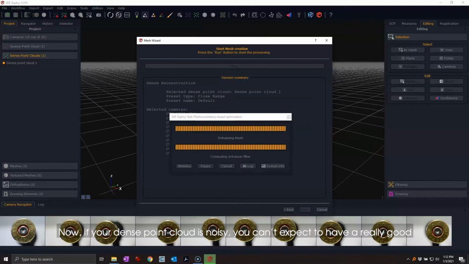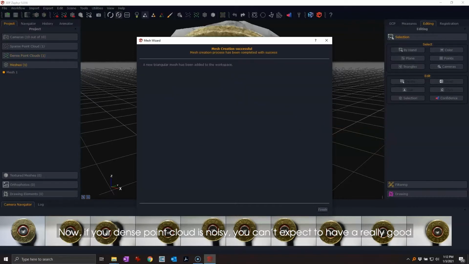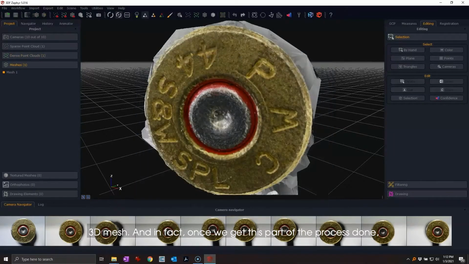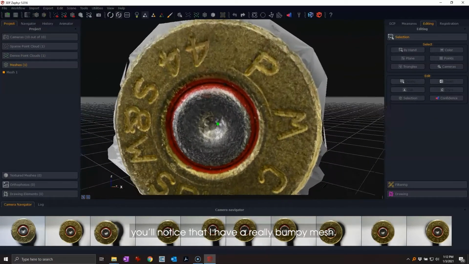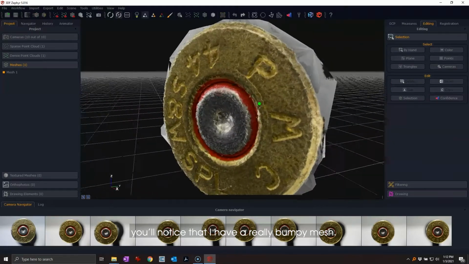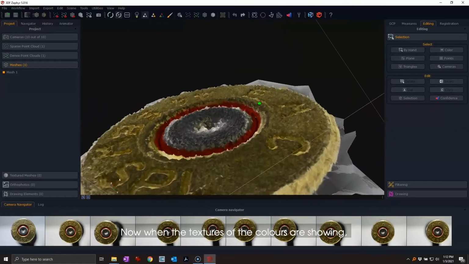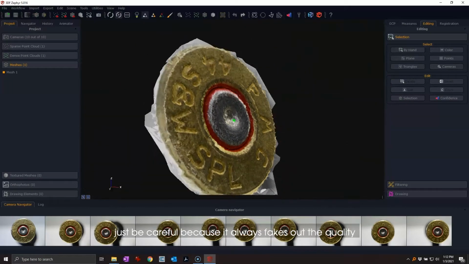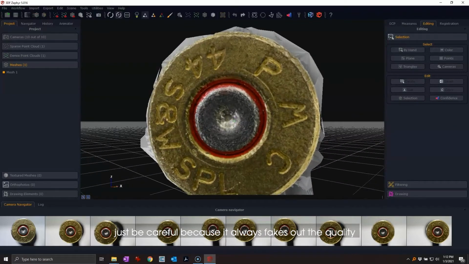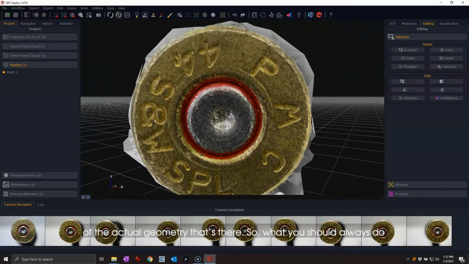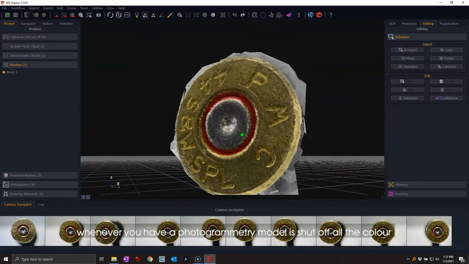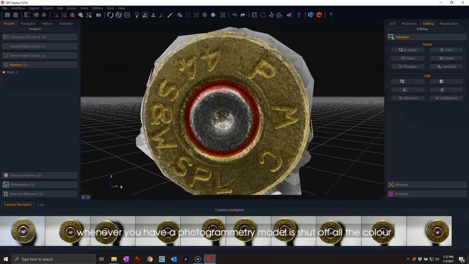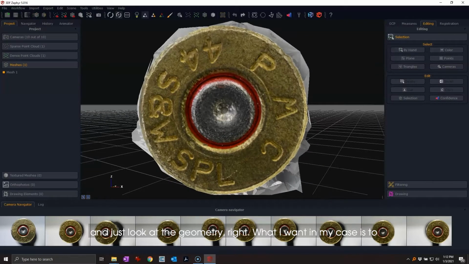Now, if your dense point cloud is noisy, you can't expect to have a really good 3D mesh. And in fact, once we get this part of the process done, you'll notice that I have a really bumpy mesh. When the textures or the colors are showing, just be careful because it always fakes out the quality of the actual geometry that's there. So what you should always do whenever you have a photogrammetry model is shut off all the color and just look at the geometry, right?